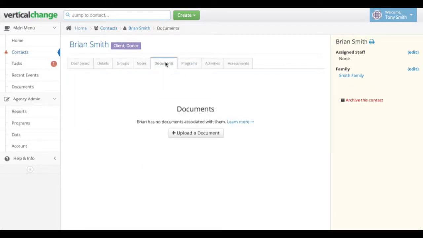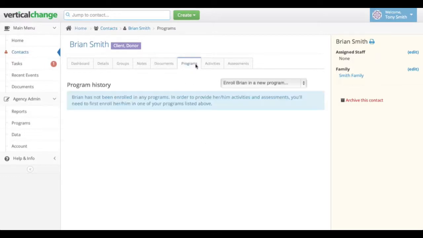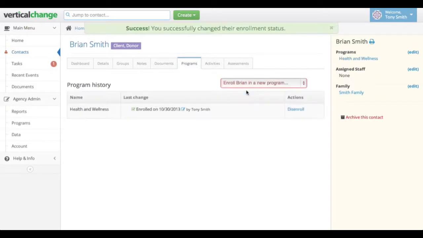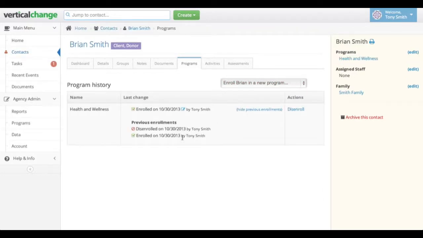In the Documents tab, we can upload documents associated with Brian. Programs help organize your organization. They determine what types of activities and assessments are available to your contacts. I'll enroll and disenroll Brian in the Health and Wellness program, and we'll be able to see his enrollment history.